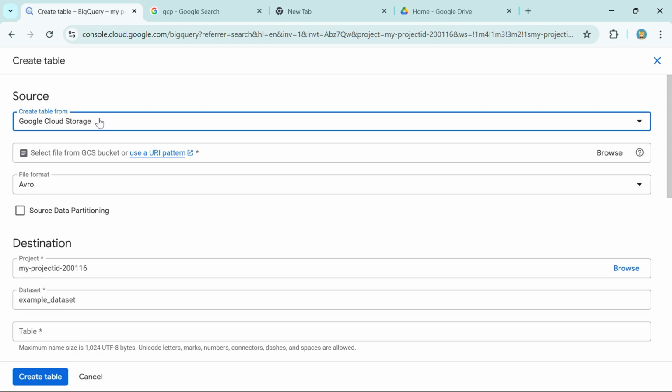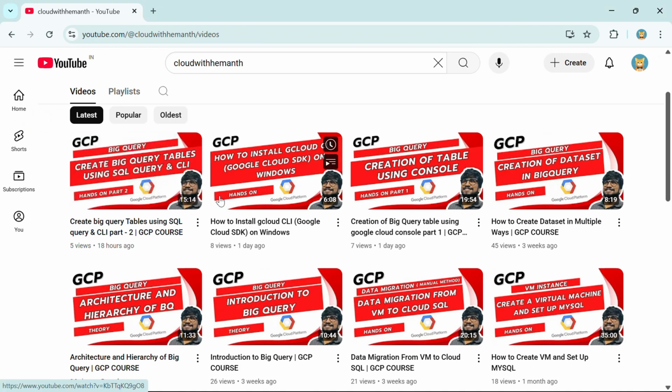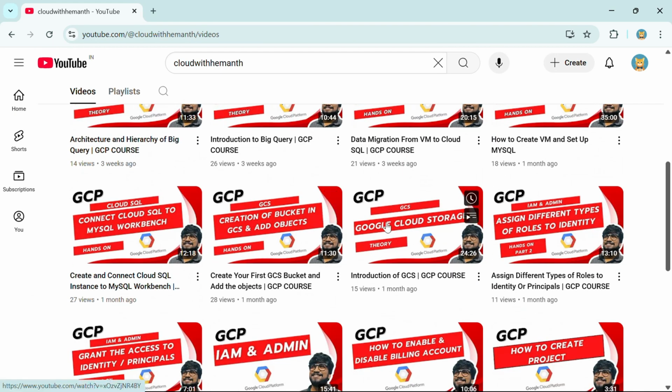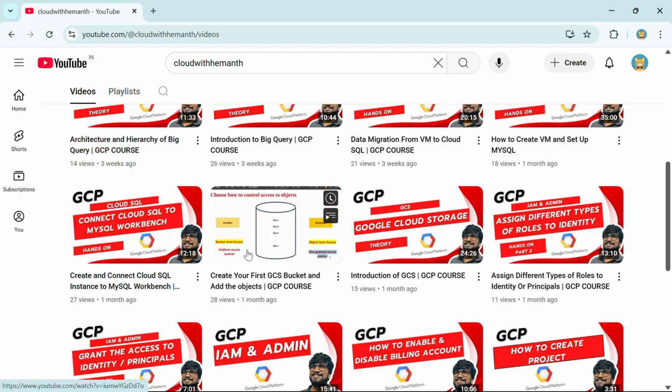Here you are going to give the path of your bucket name and your file name. I have already made videos on Google Cloud Storage. If you see in my videos list, you can find the theoretical video and also the hands-on video. So please do watch the hands-on video, create a bucket and upload files into that.